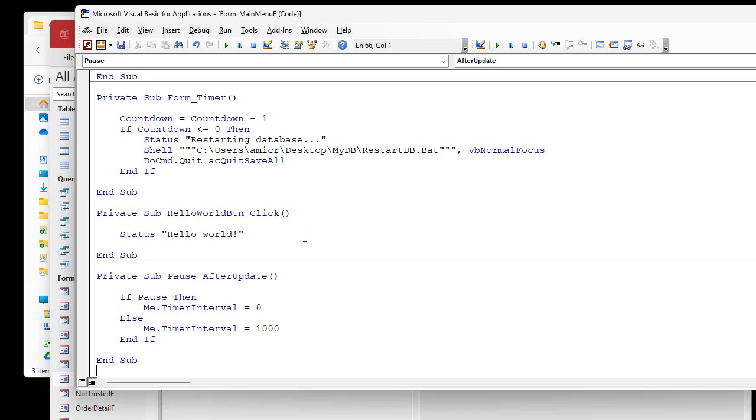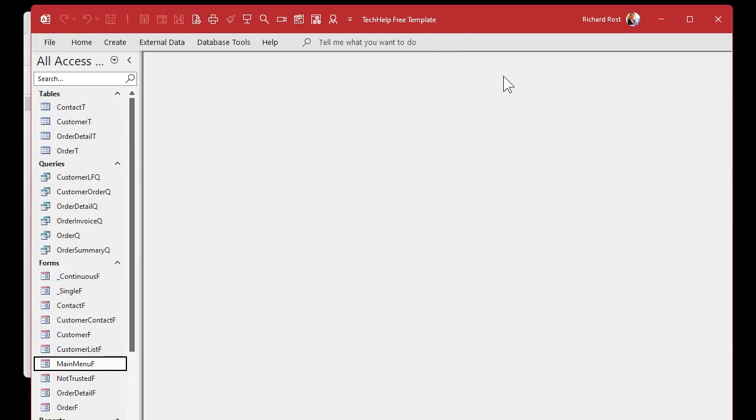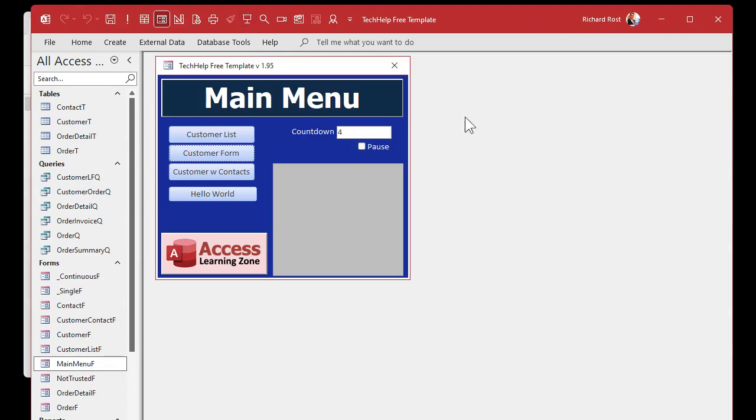And that's it. Save that. Throw in the debug compile. We can close that. Let's close this and reopen it. And pause. Okay? And it stops it.